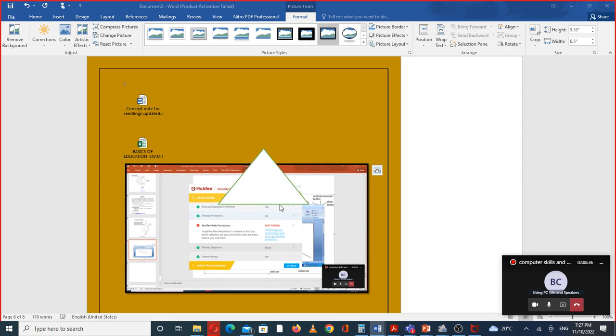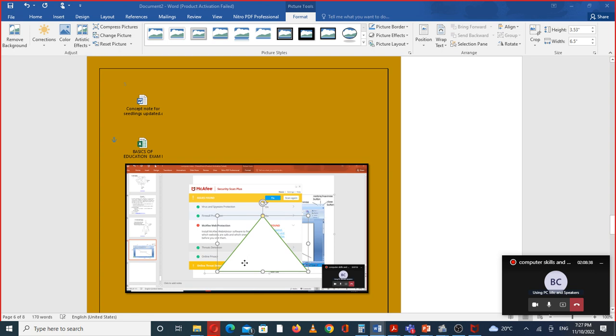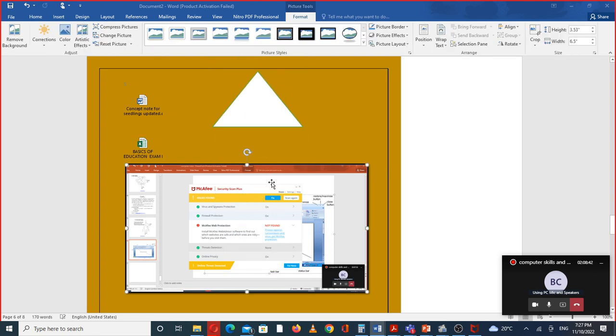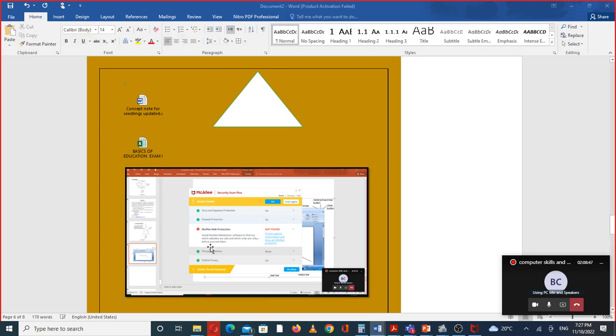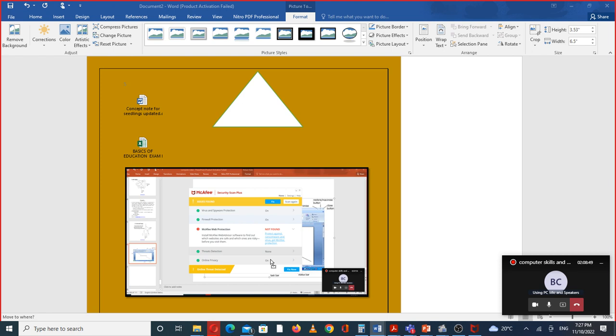It will come automatically. If you want it to be looking like this, it's okay. No, I'm not taking the light one. This is the screenshot I have taken. You will press enter after screen clipping. Are you seeing my screenshot? Yes.